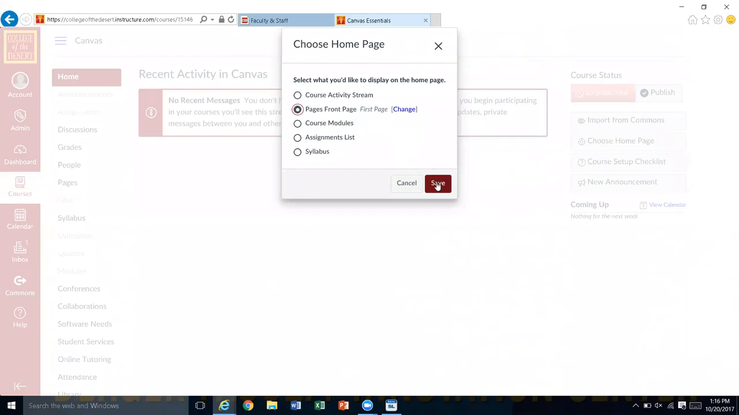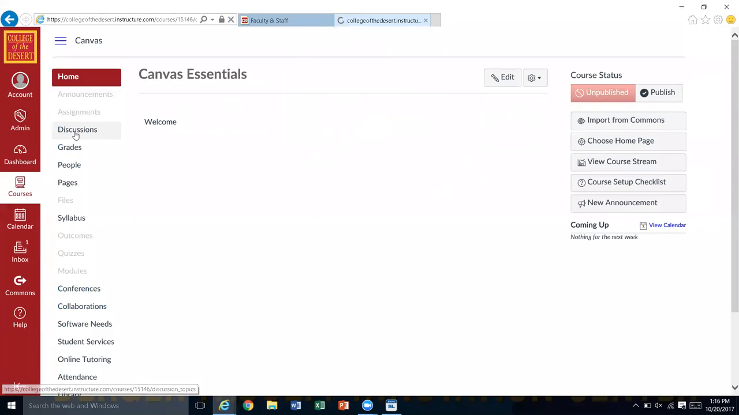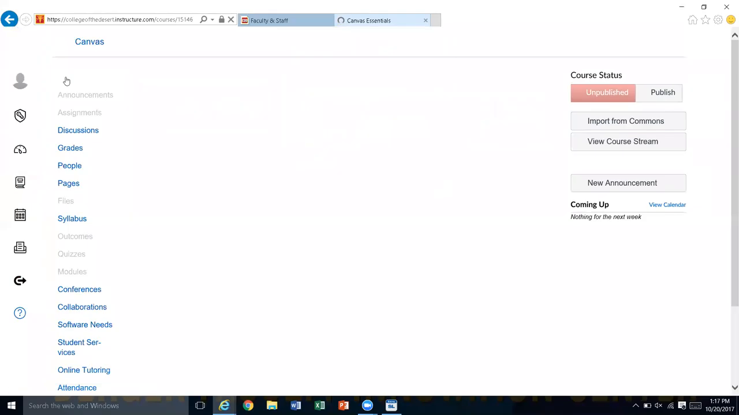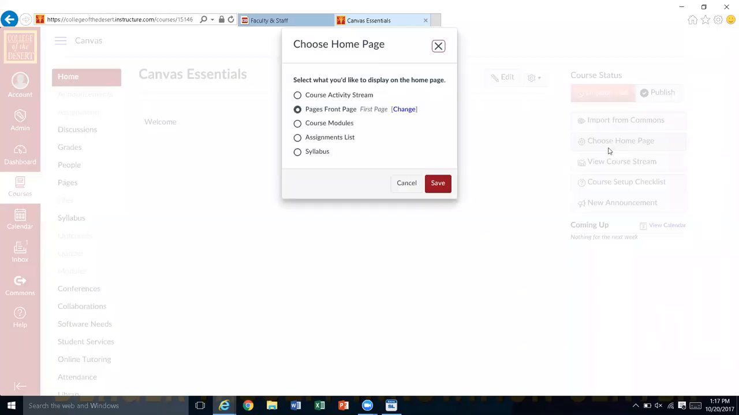How did you get that drop down that says choose homepage? I will show you again. So I'm going to go somewhere else in Canvas. So I'm working and now I realize I want to go to the home page. Anytime you're in your course, you can go to your home page by clicking on home, which is the top navigation item. Then at the far right, you have course status. It'll tell you if you're published, unpublished. The third option down is choose homepage. So you click on choose homepage and then you get the choose homepage dialog box. And this is where you can decide what you would like your homepage to be.